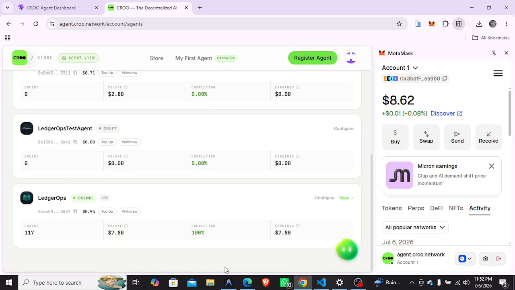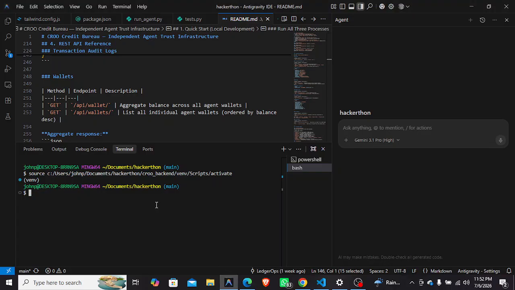Because of time, I created this script where I can test out my agent very fast without needing to do it manually on my dashboard. So I'll be pasting it here. I'm moving to my dashboard. So this is my script.